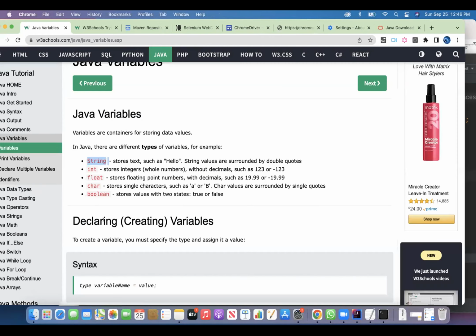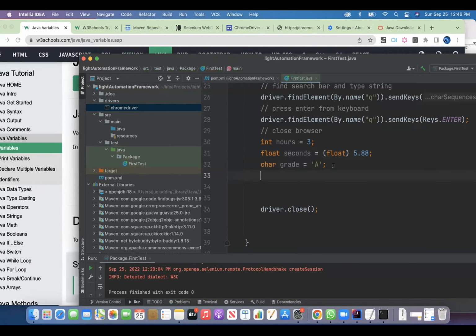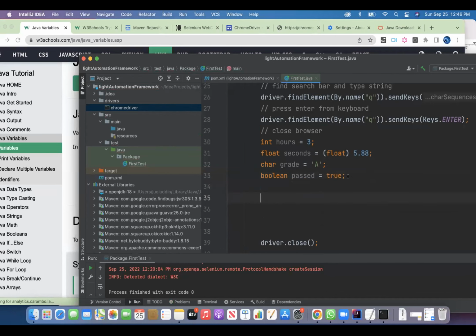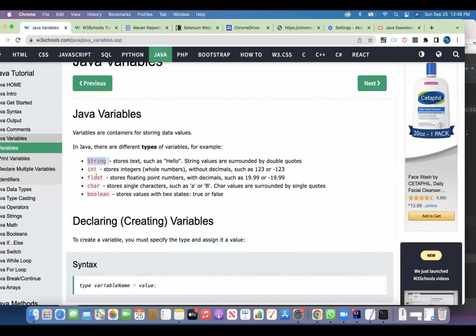We talked about it. And then we have Boolean. Boolean could be true or false. So let's say pass is equal to false, for example. Okay, let's say true. And then the t should be lowercase, I believe. And then the other Boolean, let's say failed is equal to false, for example. And that's it. So we created variables for all the data types that there are in Java.